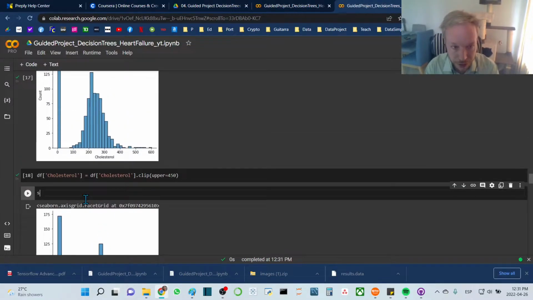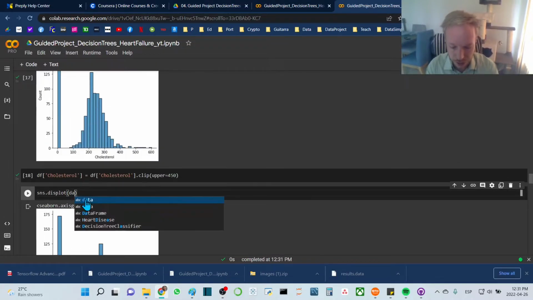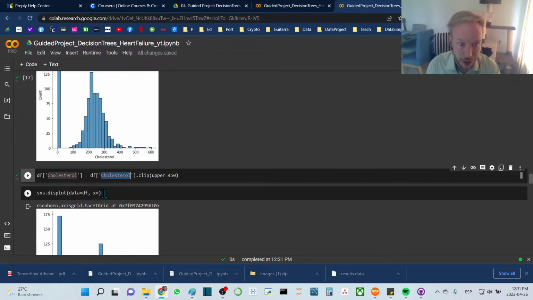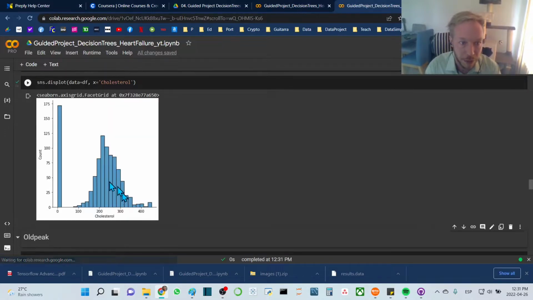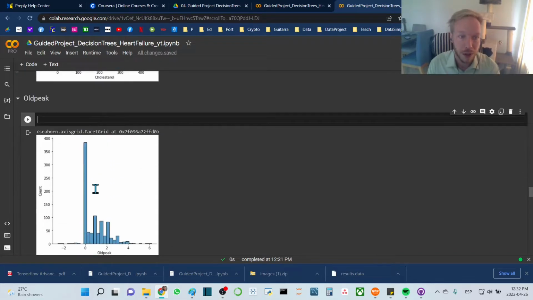So let's look at this again. sns.displot, data equals df, and x equals cholesterol. Take a look at that, and we can see here we've got a much more condensed data frame. We got rid of those outliers on the right-hand side. We could do something about the outliers on the left-hand side, but we're going to leave it as is for this data set.